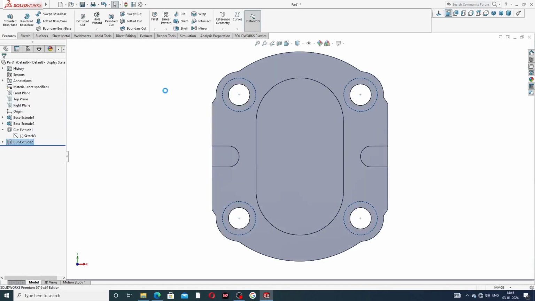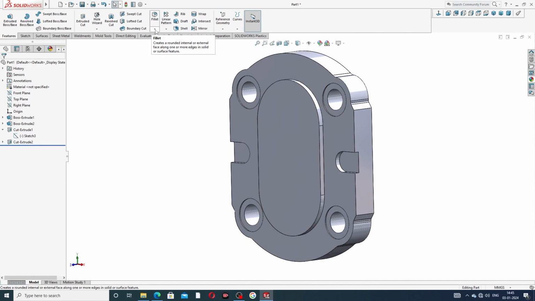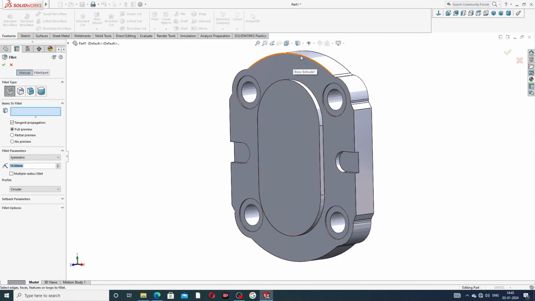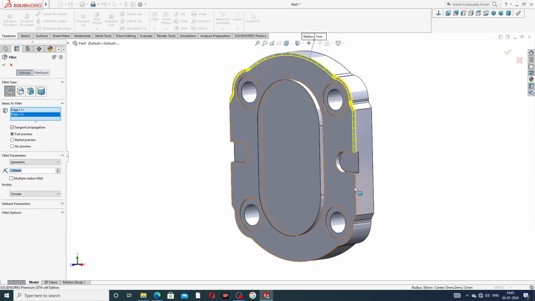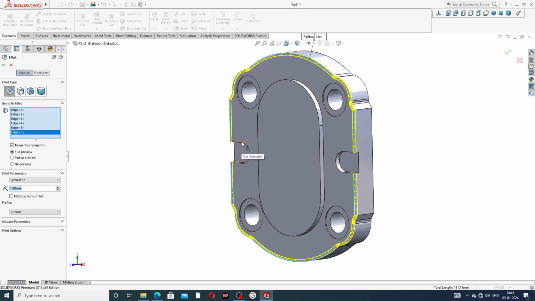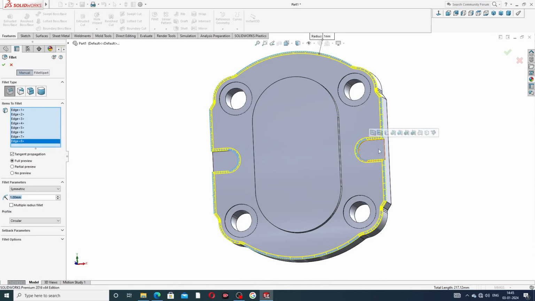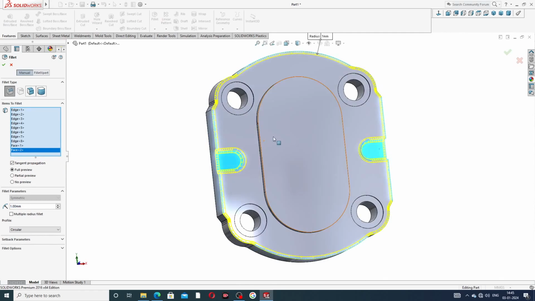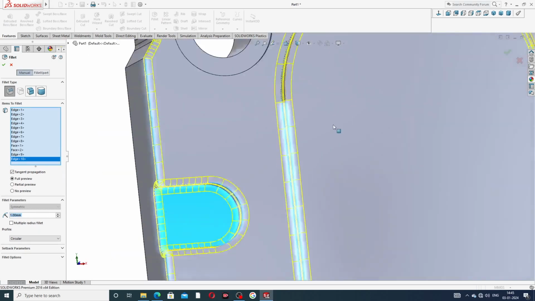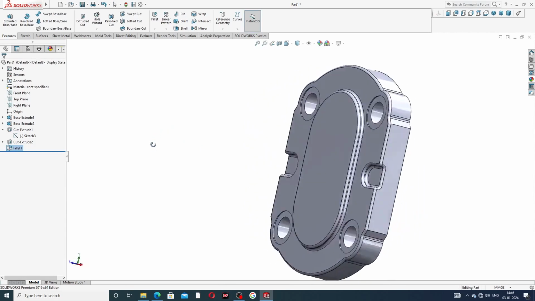Okay, this is perfect and correct. Now use fillet, select a 1 millimeter fillet, and select all these one by one, these faces and also this and this. 1 millimeter is perfect. All is perfect and correct.